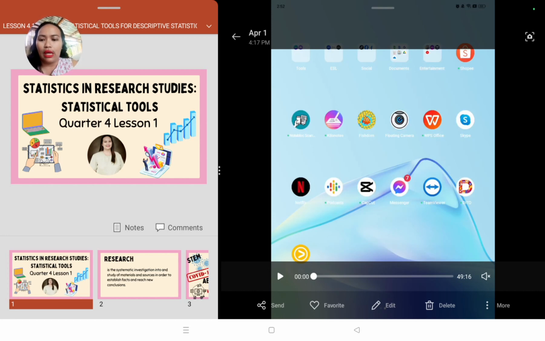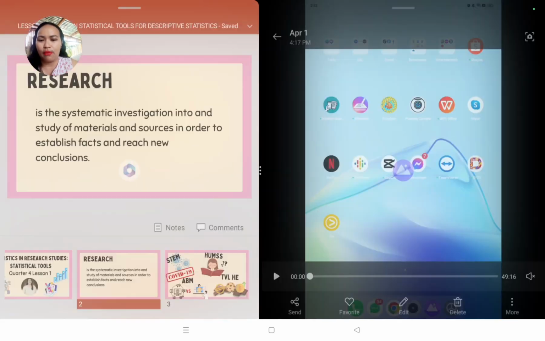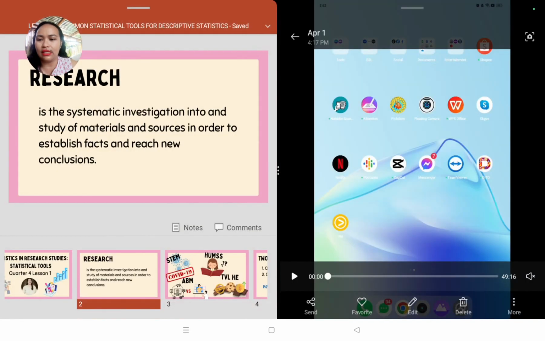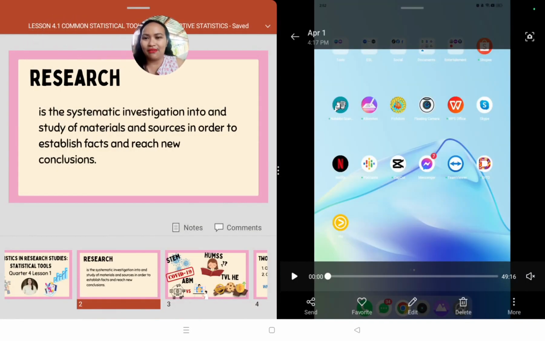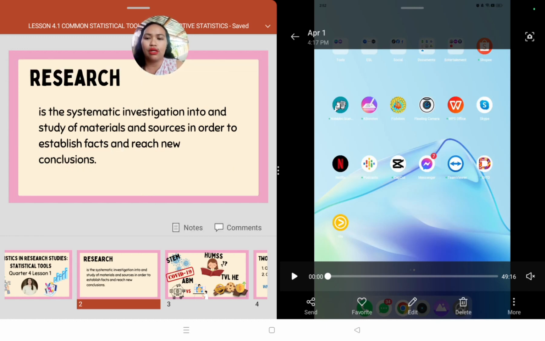Okay, so what is research, by the way? So research is the systematic investigation into and study of materials and sources in order to establish facts and reach new conclusions. So we look for a problem, we first find a problem that we will solve. That is about research. We will find a problem that needs a solution.